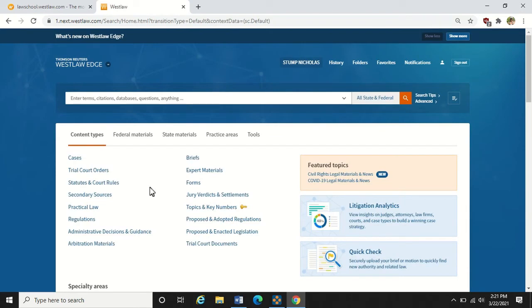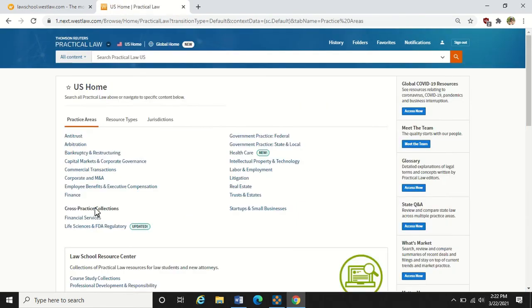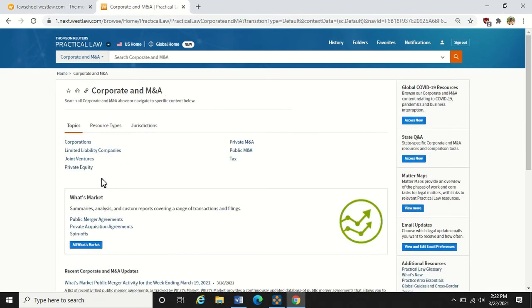Second, the Practical Law Center is geared towards transactional and business-oriented law practice. Practical Law provides clear guidance to attorneys in addition to practical tools such as checklists, model templates, and practice toolkits. To access this resource, select Practical Law. We then see major content areas such as corporate and mergers and acquisitions and finance. We select corporate and mergers and acquisitions. We then select corporations.